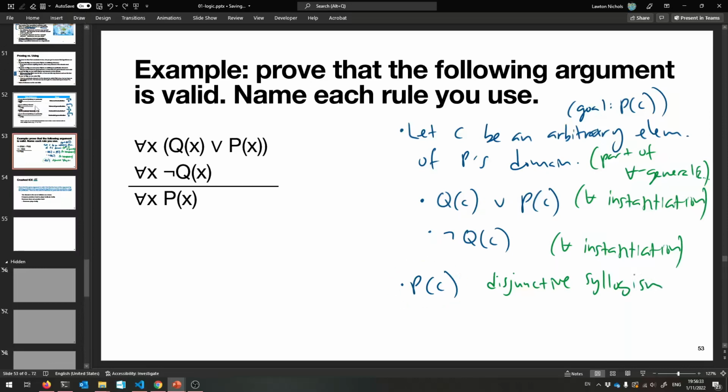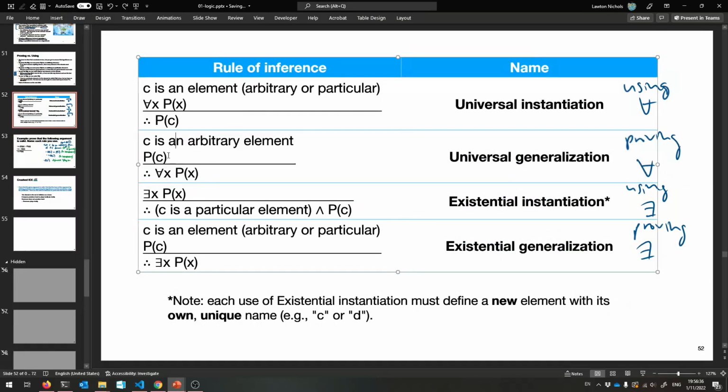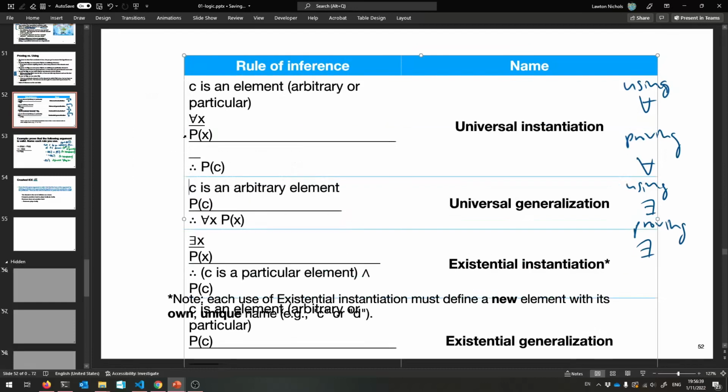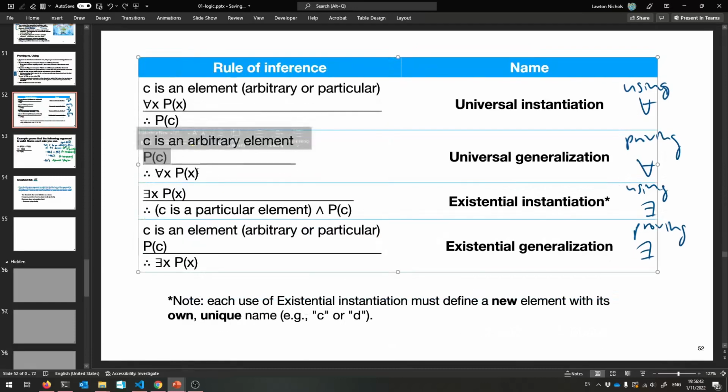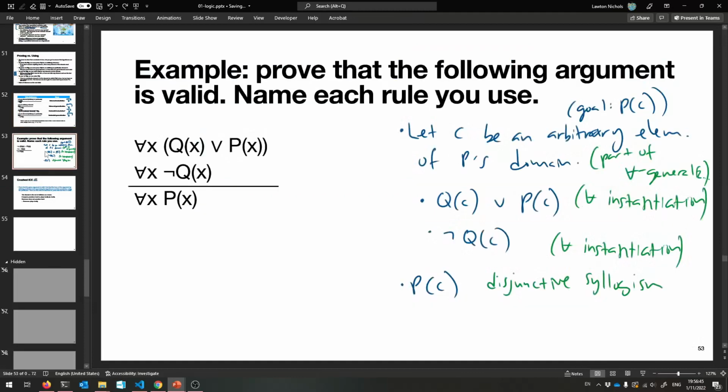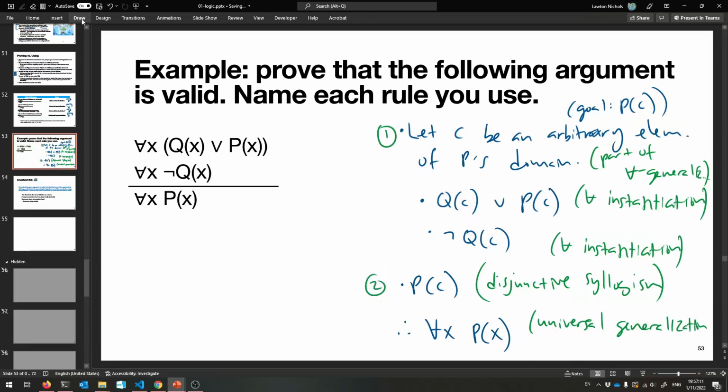Now I can finally finish off my universal generalization rule. Because first I started with the top. Now I have this. So I can conclude what I wanted. I can conclude now for all x, P of x. Therefore, for all x, P of x, because of universal generalization. Using this and this, so with 1 and 2. Isn't that fun? So we just proved it for all.